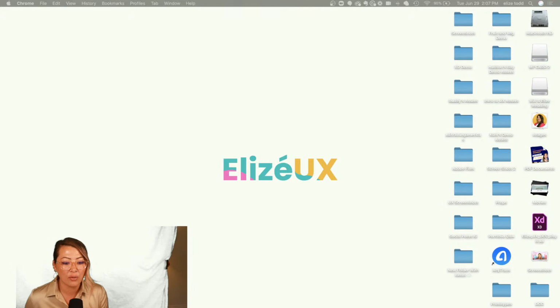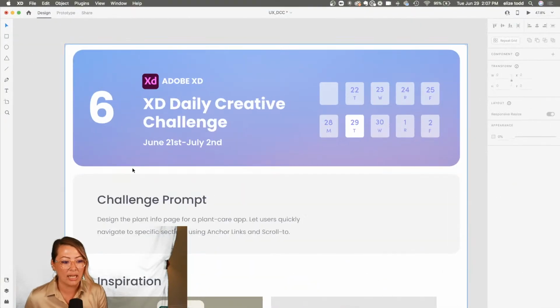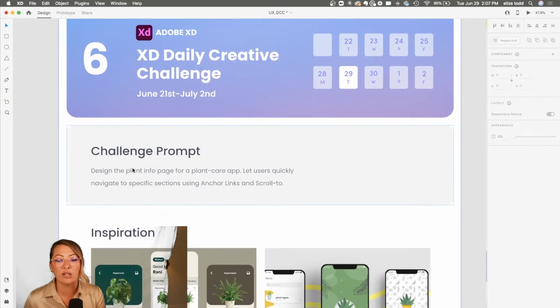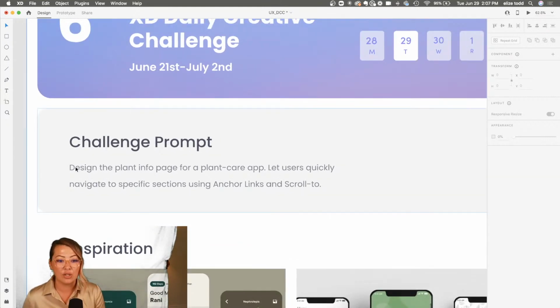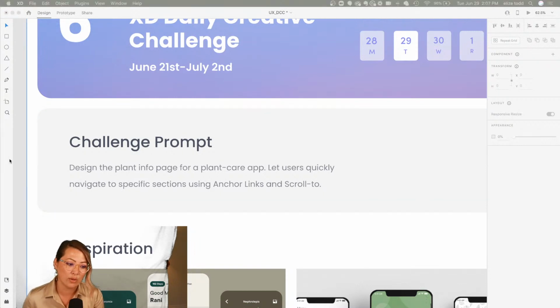So let's show you Adobe. Let's get into it. So the XD Creative Challenge, the prompt is to design. Are you guys able to see my screen okay? I hope so. Okay, cool. The challenge prompt is to design the plant info page for a plant care app and let users quickly navigate to specific sections using anchor links and scroll to.